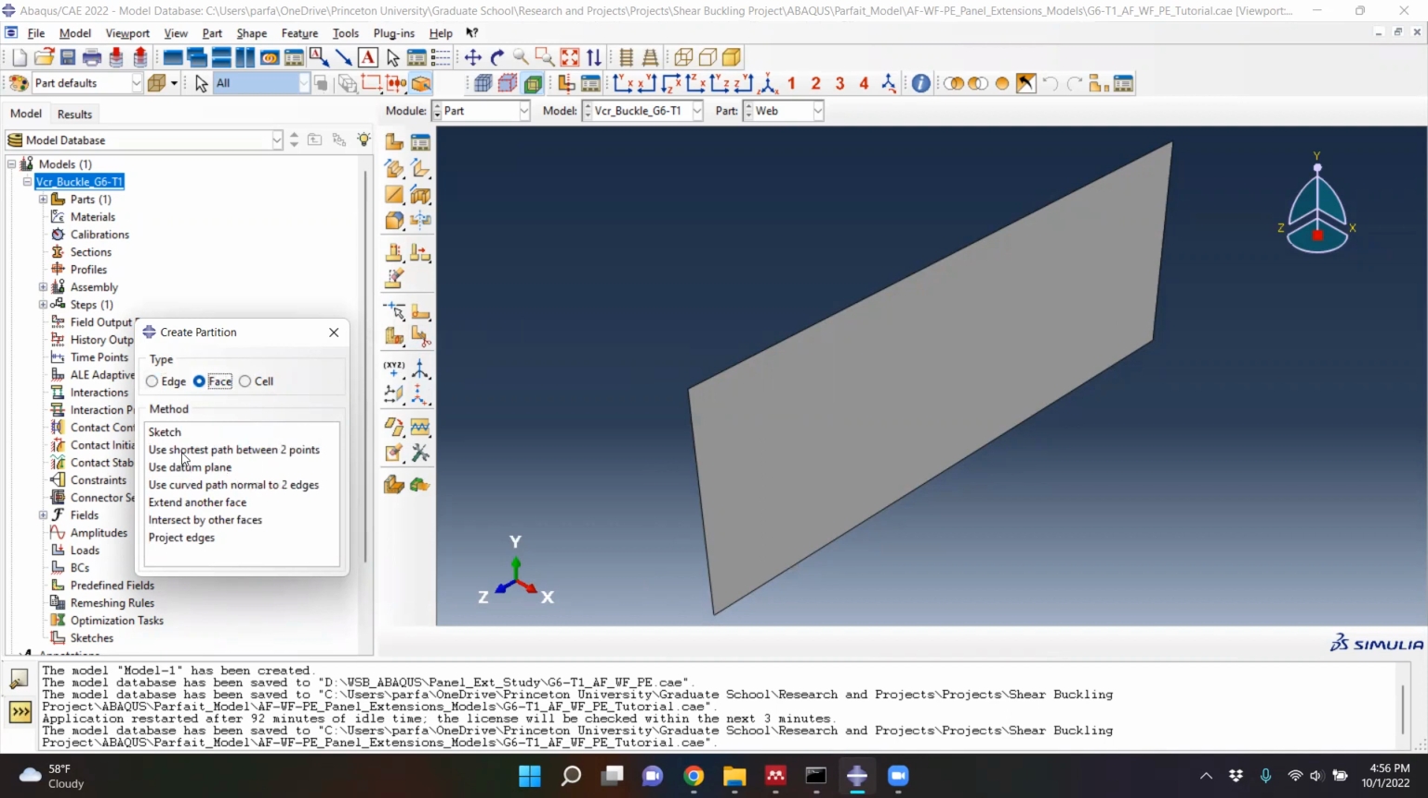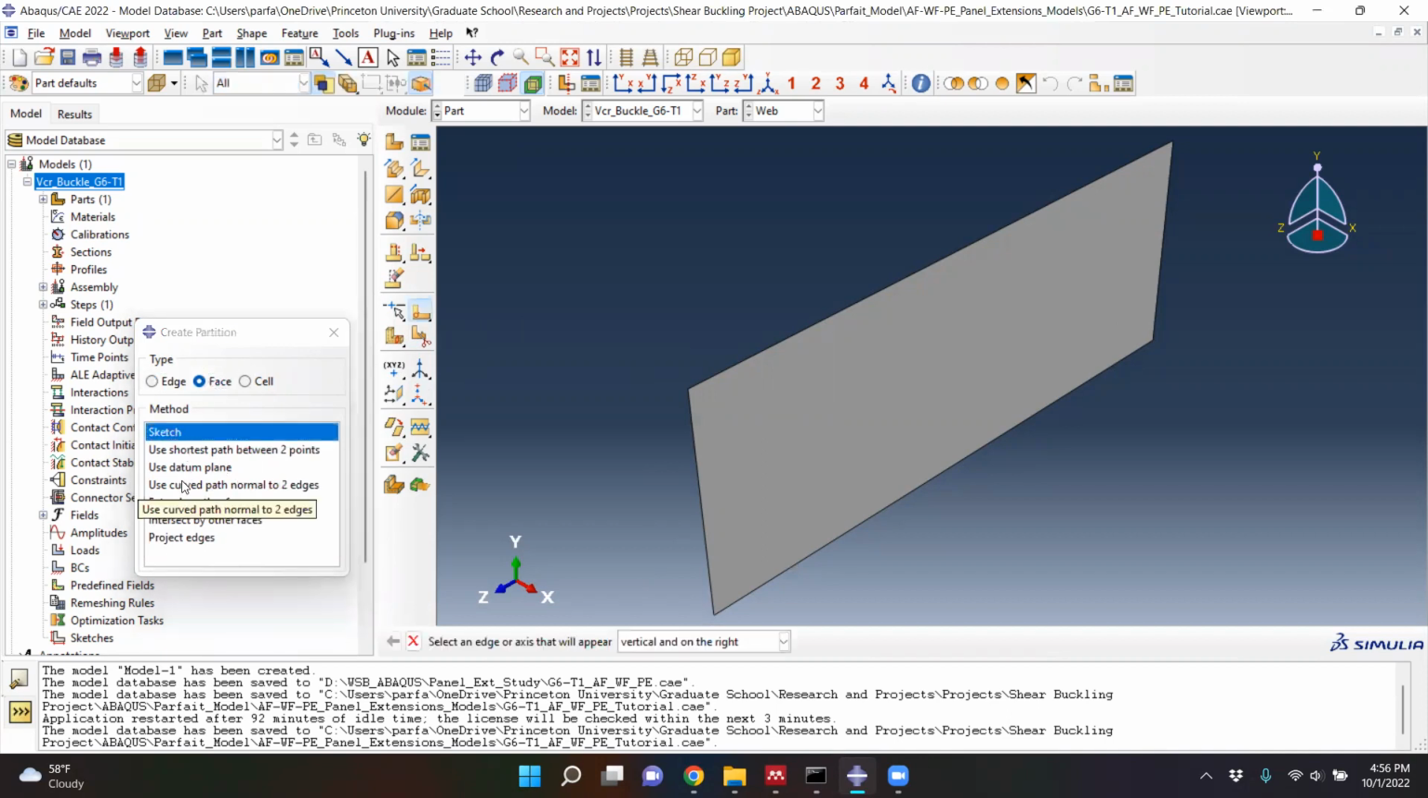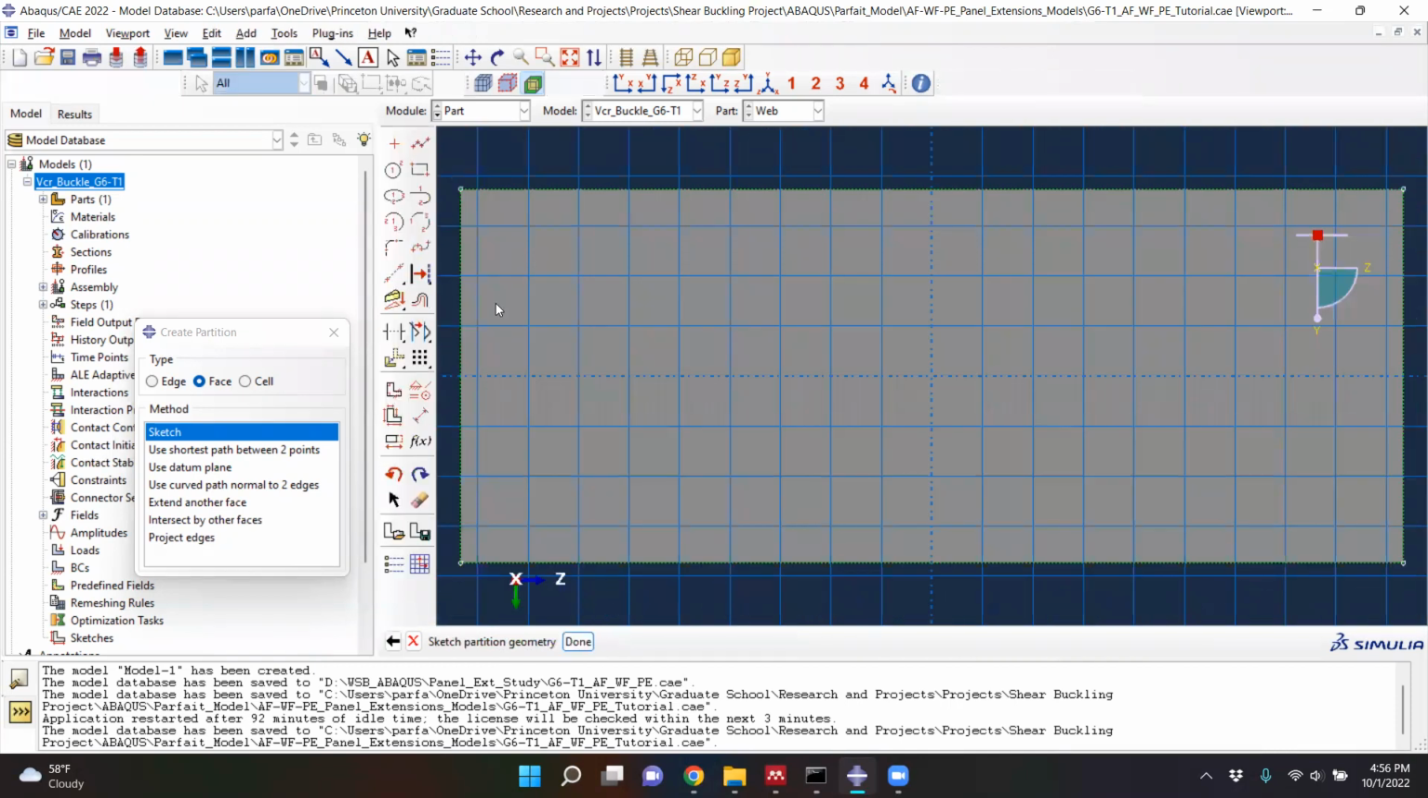And I'm going to click the sketch here so that I can sketch. Or you can also create datum planes, and you can create partition based on planes. For this example, I'm going to do it based on a sketch. And so once you select the sketch, it's going to tell you to select an edge. And I'm just going to select this edge here. And so now I have my edge.